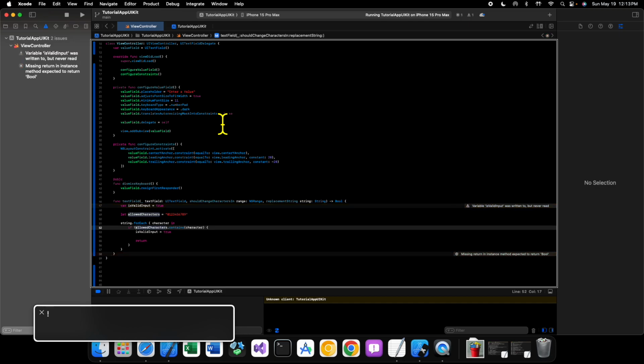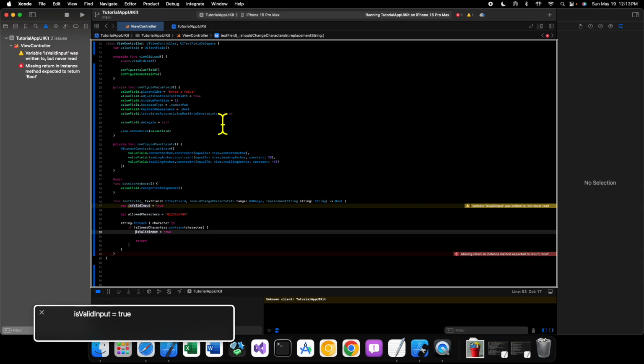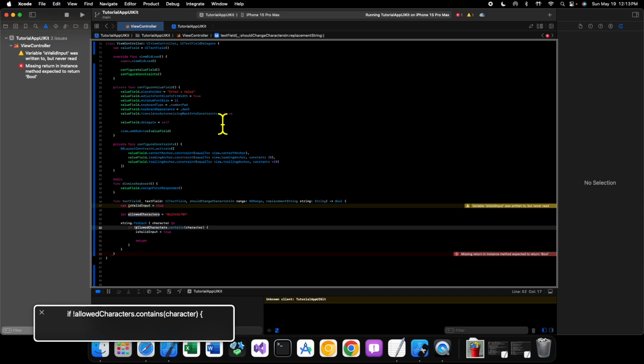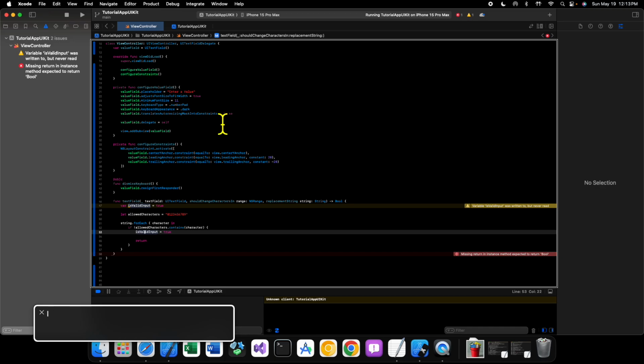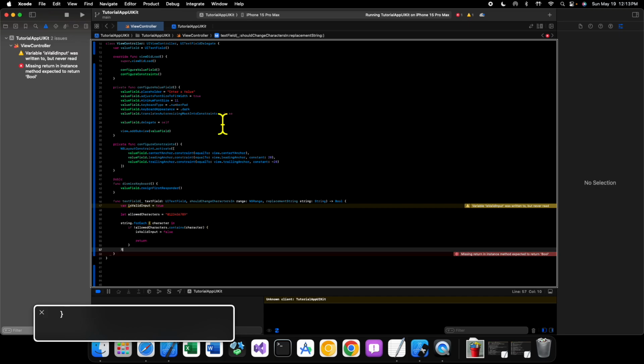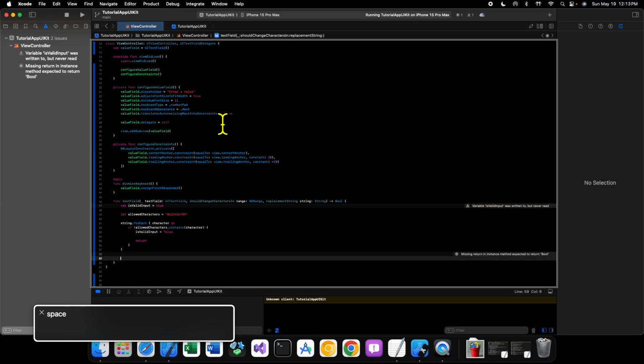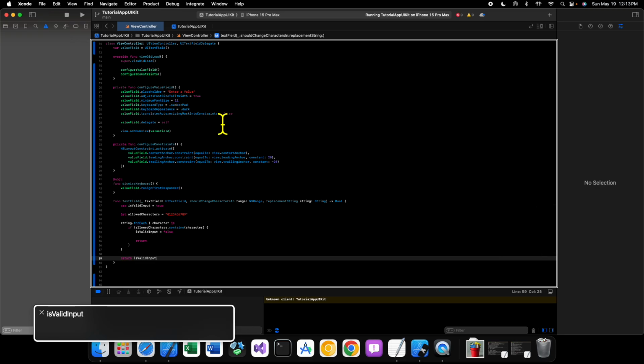And we also need to make sure that there's an exclamation point at the beginning of this statement. So if the allowed characters does not contain the current character, we want to set is valid input to false, and then we want to get out of this for each. Right? We want to get out of the closure because we don't need to do anything further. Wait, not true. We want false. There we go. And then we will return is valid input. And my apologies for the buzzing. That was my phone going off.